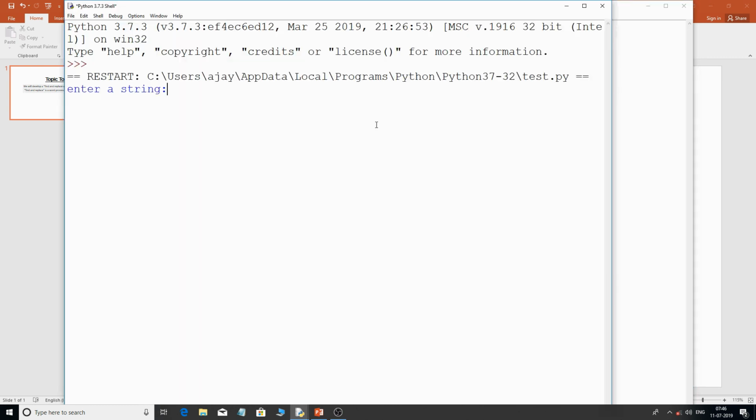So let us just give some multiple words, the same words. We will give it something like: I found Python, very wonderful language. Python rocks. Python is very good, something of that sort.